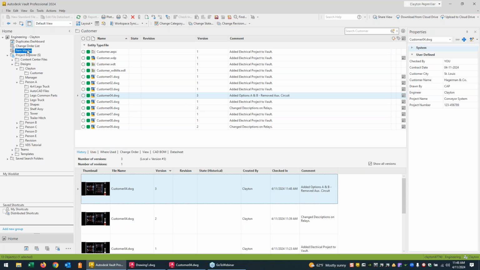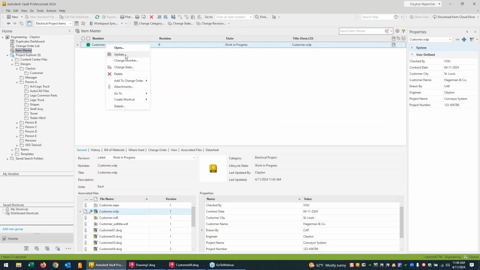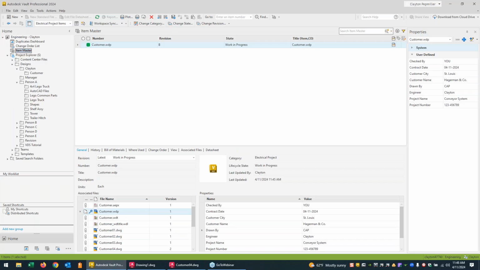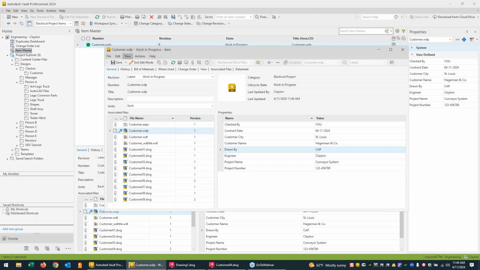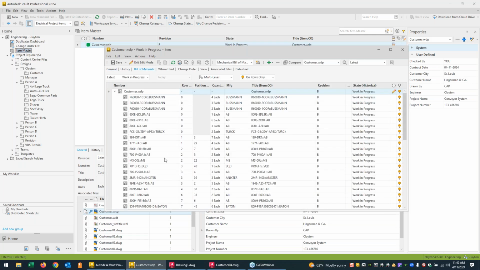Now, if I go back over to my item, I can update that item. That basically goes back to the drawings and recollects everything for the bill of materials. Same drawing list. Again, if I look at bill of materials, this is now updated.